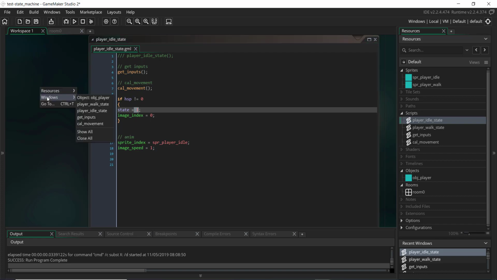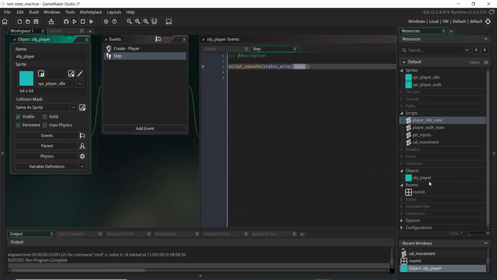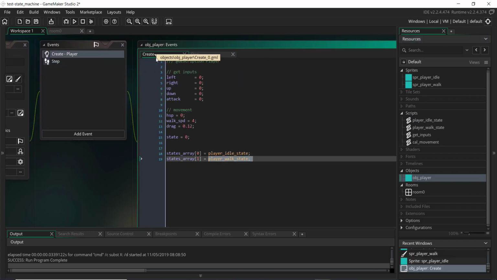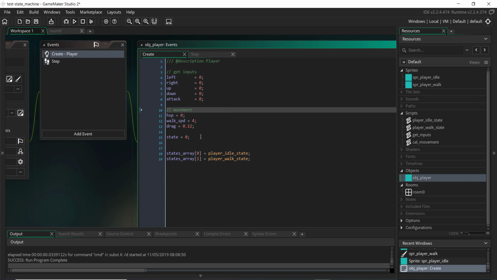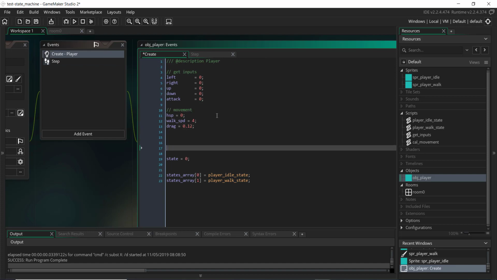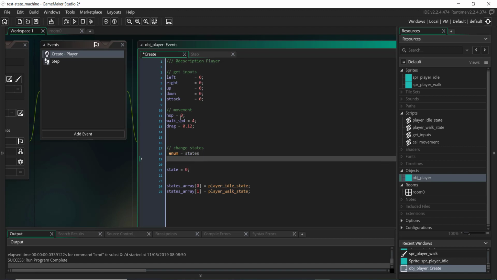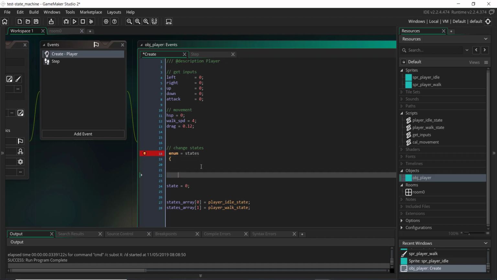So let's go back. You can right click, go to Windows, Object Player, or you can just click down here on Object, double click on Object Player. We'll go back to our create event on Object Player. Now we need to set up an enumerator, so let's go ahead and do that down here. And we're going to say enum states. And then we need to put some stuff in here, and we'll go like this and like that.